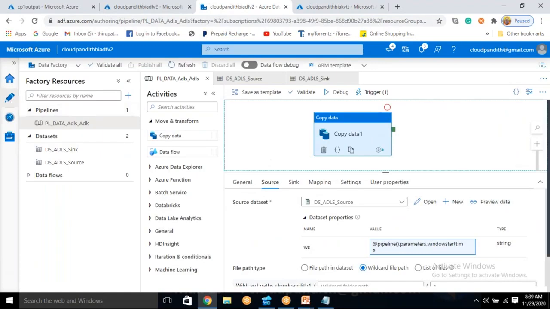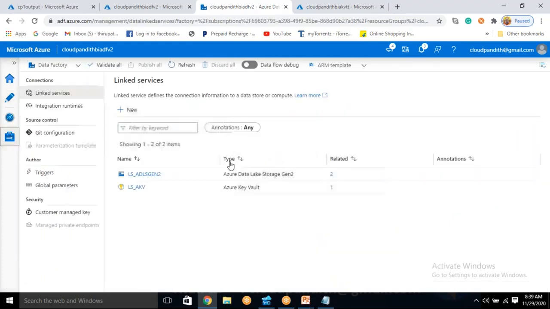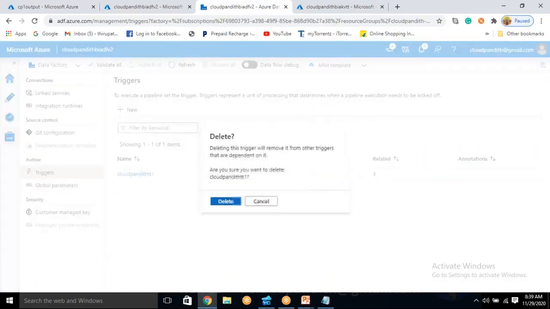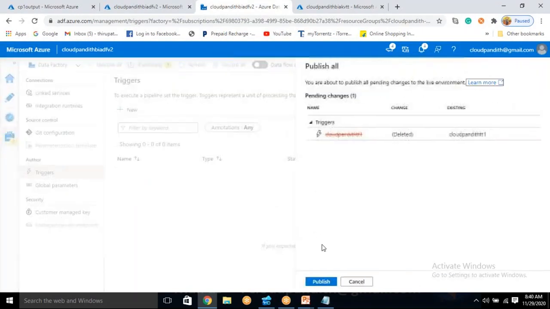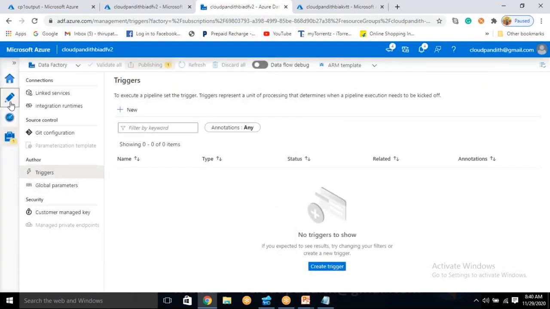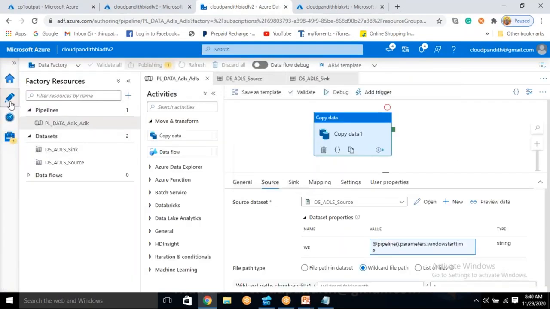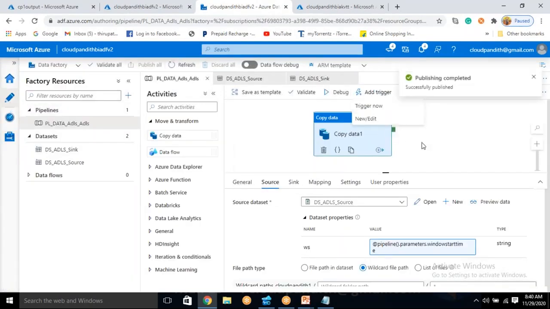This is clear, right? Now I want to create one more. The first thing I want to do is delete this trigger. The reason, I will tell you, is that you will get confused, because I'm going to create the dependency trigger. That's why I want to delete the existing trigger and recreate the triggers for two pipelines. You can publish it. Now come to the author tab. See, this is my pipeline one. You don't have any trigger for this pipeline.